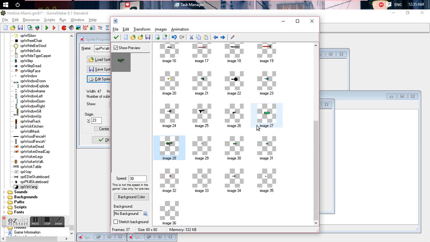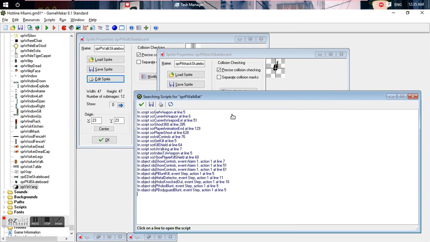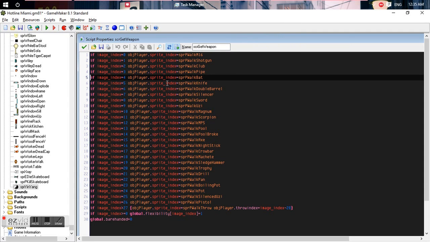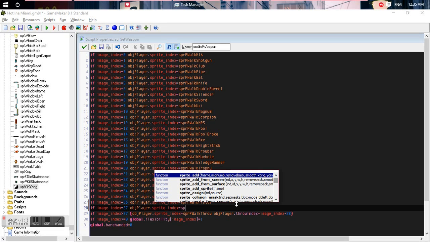If you watch my other video, a link will be in the description, I explain what happens with the image indices there, and since I don't feel like repeating myself, I'm not going to explain it. So the first place we're going to go into is the script get weapon. We're going to add: if image index equals 27, object player dot sprite index is equal to sprite p walk skateboard.